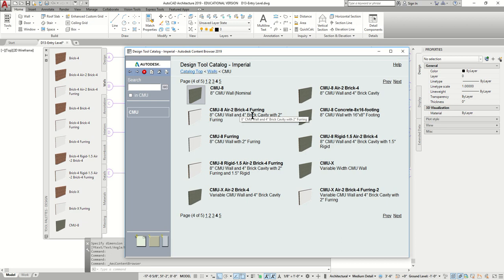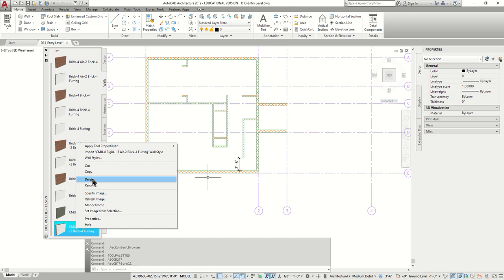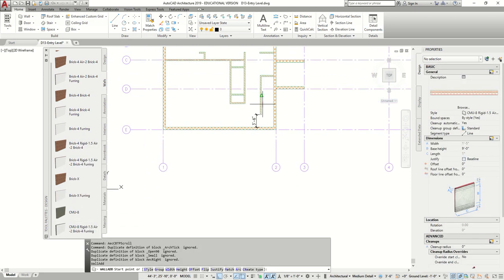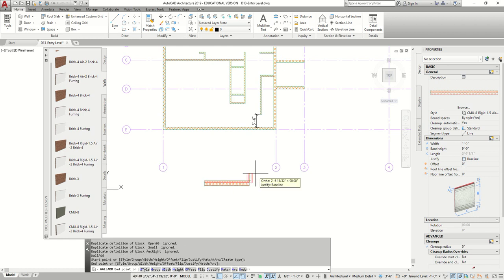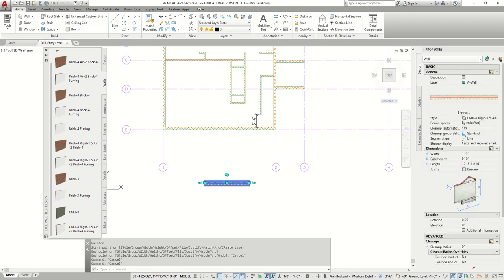So we need one that has 1.5 air and 2-inch brick. So this is not it. 1.5 air, 2-inch brick, and 4-inch furring. So this is what we want. So we're going to take this wall here, and we're going to add it to our tool palettes, which should bring it to the bottom of our list. We're going to click on it, and just draw it anywhere right now. We're going to just click on it right here. Okay, just so I have it set.